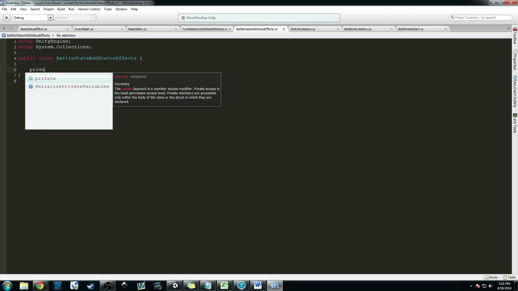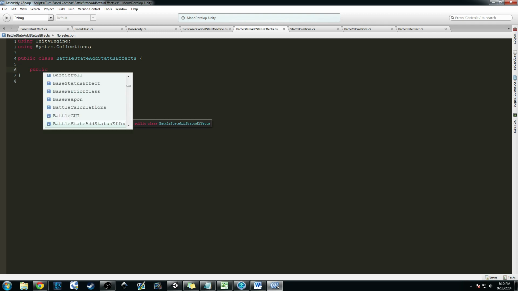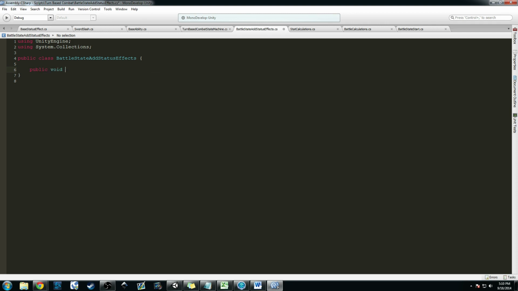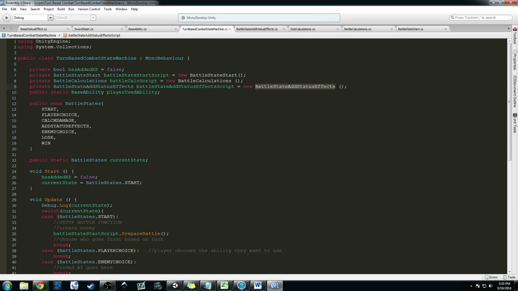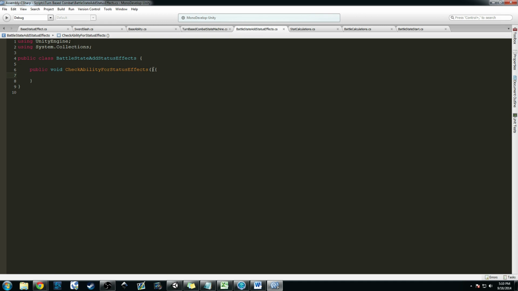So we'll create a new public function that's not going to return anything. We're going to call it check ability for status effects. What we want to do is immediately check our status and see if this thing has a status effect. You remember we created this public static variable called player used ability, so we can send us the ability. In this check ability for status effects, we're going to send a base ability, and it's going to be used ability, much like we did with the battle calculations. We needed this ability to see what it has attached to it.